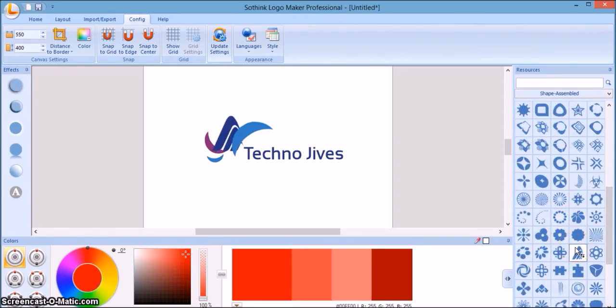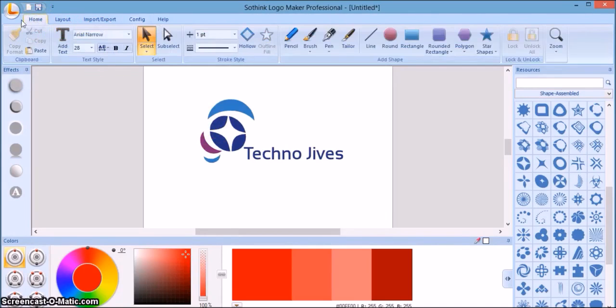We're just trying to make this a little different from what we had before. You get the point. Just play around with stuff, customize stuff, and come up with new stuff. Let's go back to our templates.